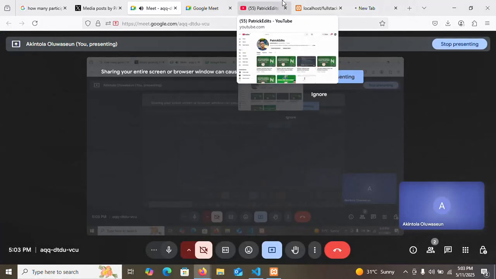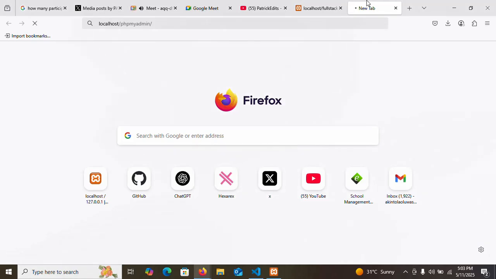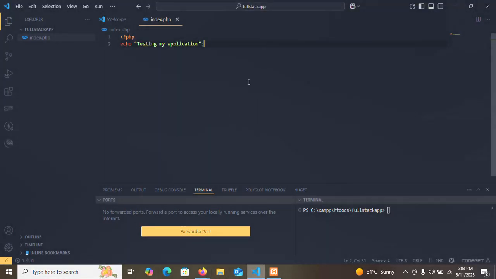When phpMyAdmin opens, we are able to create a database. So let's let phpMyAdmin load up. While phpMyAdmin is still loading, we can start creating something.